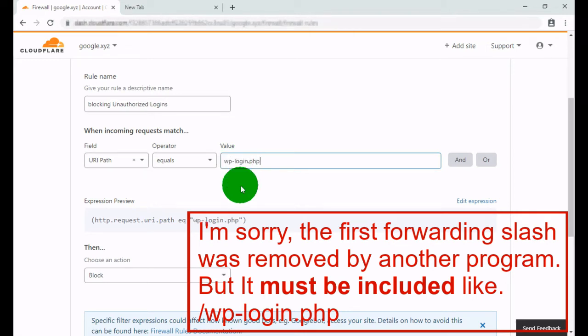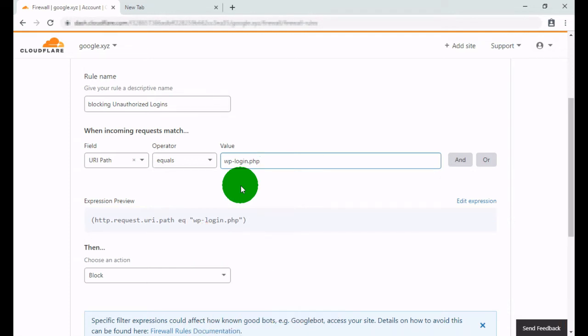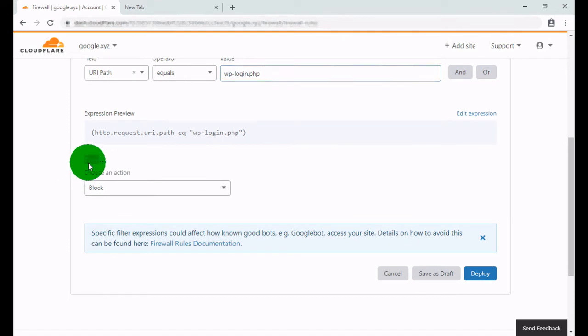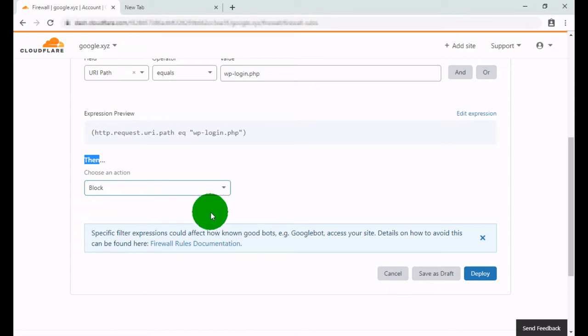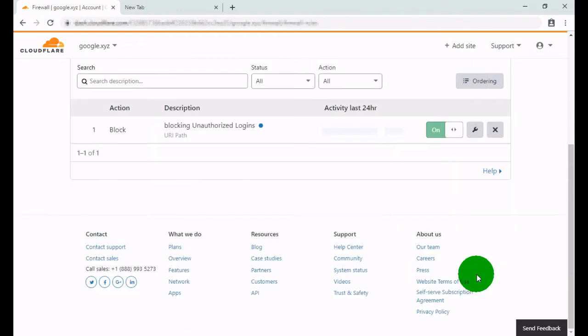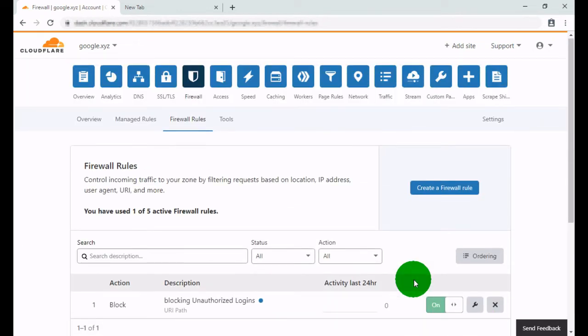By now you have created an if condition, that is, if our URI path equals wp-login.php. We'll now create a then command for it, which is called an action in Cloudflare terms. Follow me. Select Block under action options, which is also selected by default. And the final step is to deploy this new rule. So click the Deploy button. Now Cloudflare will block every visit to your wp-login.php file.